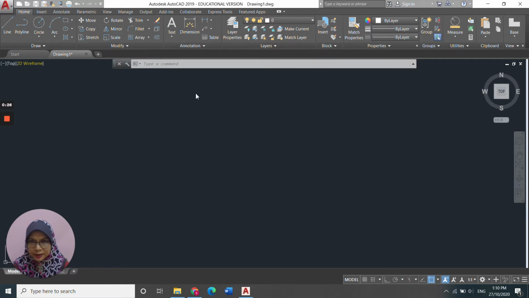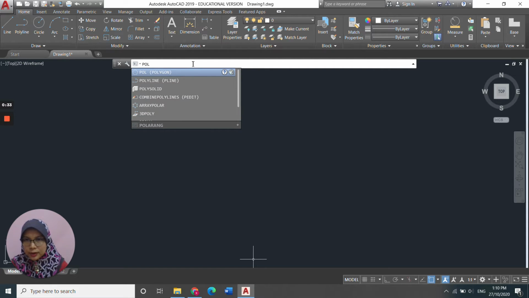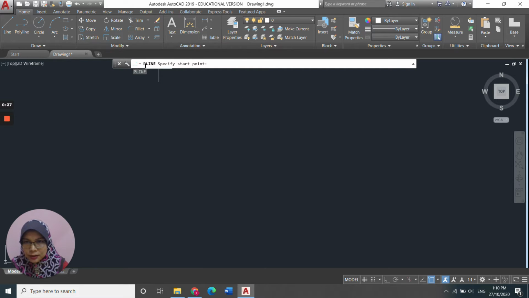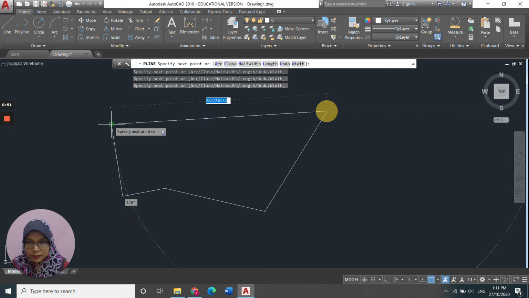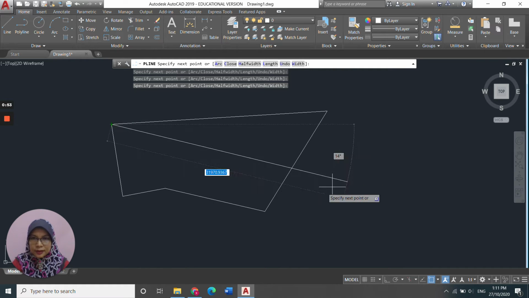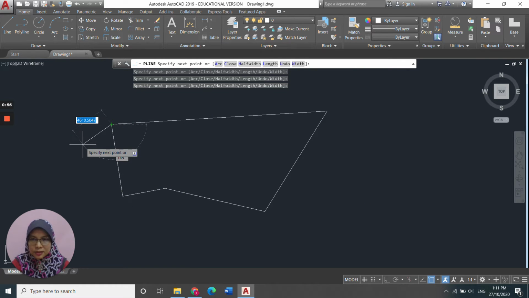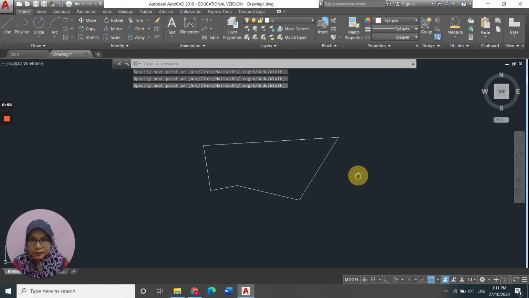I shall start by typing polyline at my command prompt. Just type polyline. So there I have it. The short term for polyline is pline. The command prompt will ask me to specify my first point. So I shall start drawing using polyline. So how to end my drawing? I just press enter or space bar.